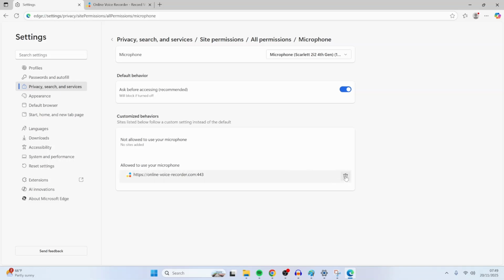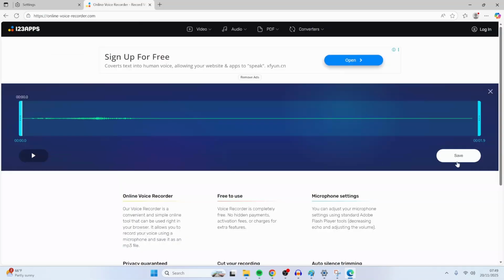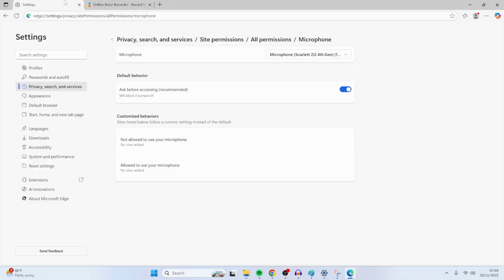If you want to remove them, click on the trash can icon. So this is how you can enable it. Make sure you've got this turned on, and whenever you try to use it by clicking on a record or microphone button, it will always ask you first if you want to use the microphone or not. So make sure this is turned on. That's how you can enable it.